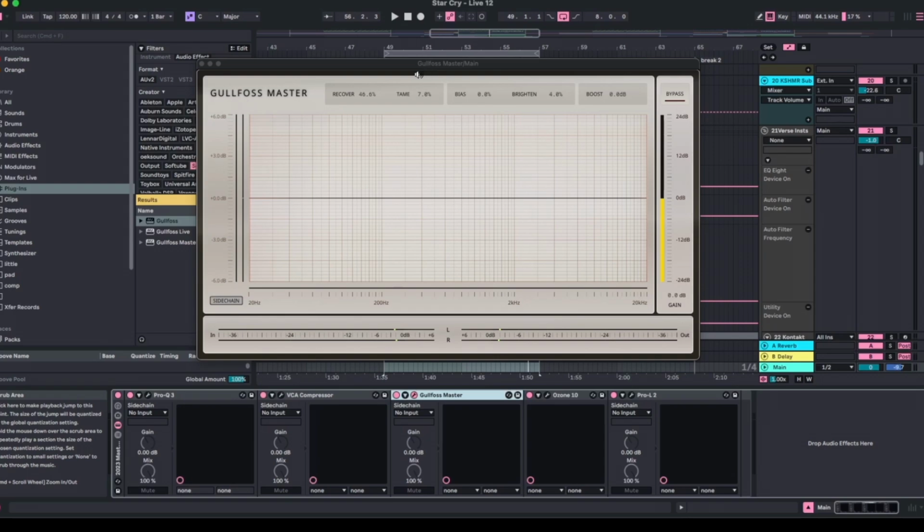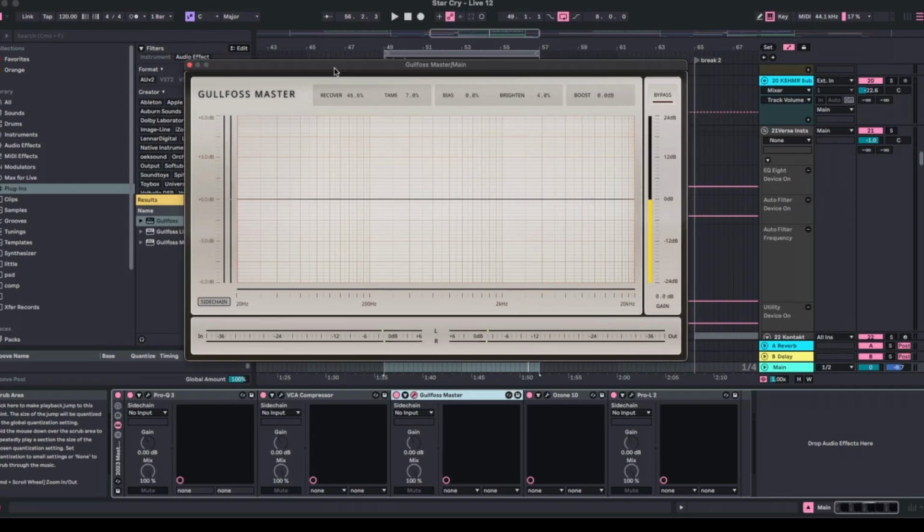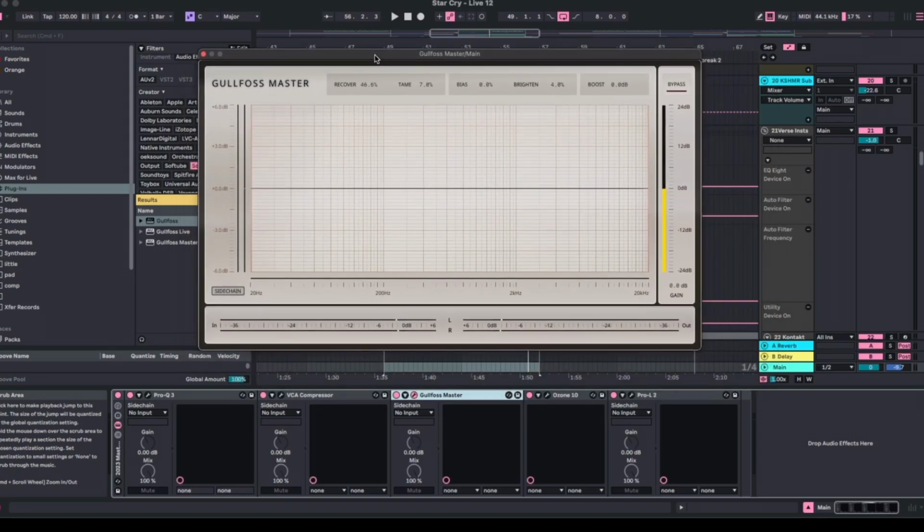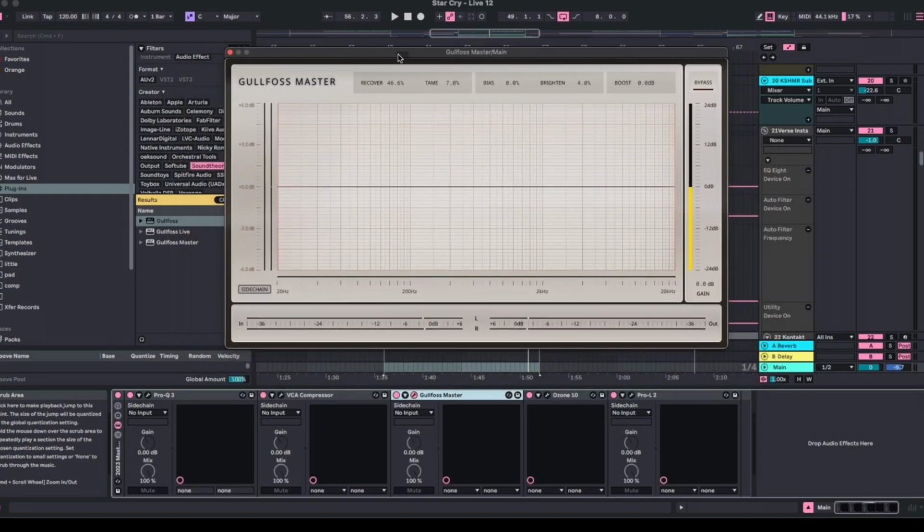This plugin's been an absolute game changer for me. I use it on literally all my songs now.